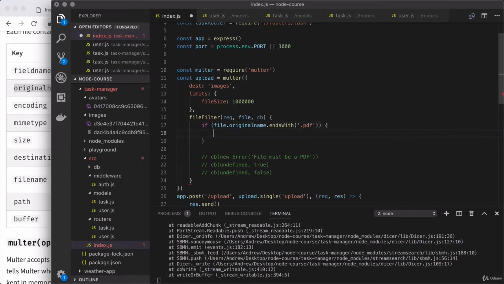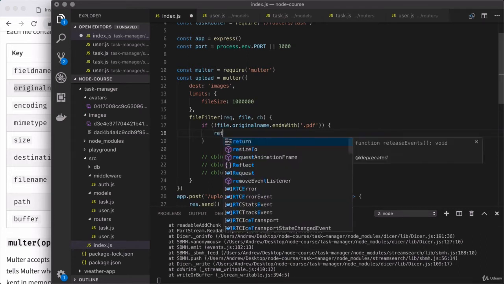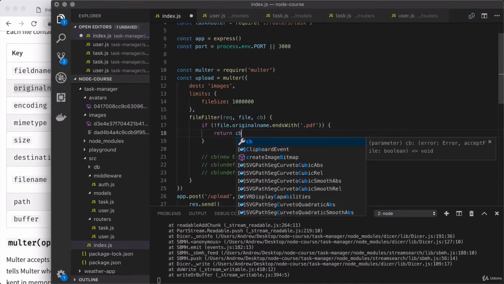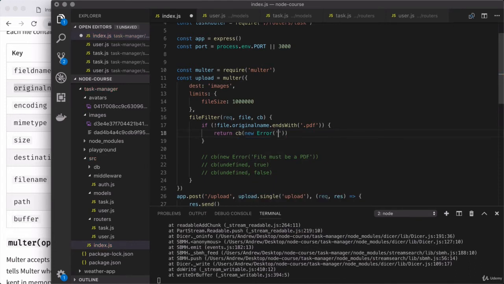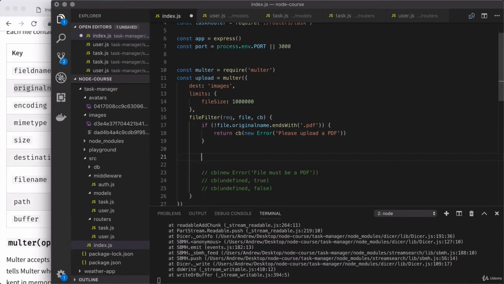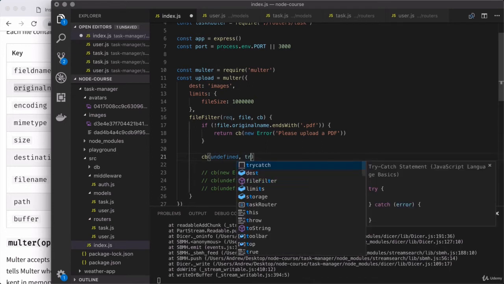Next up, we'll set up the code block to run when the condition is true. Now in this case, this code runs when it is a PDF. We want the opposite effect, so I will use the logical not operator. Now this code is only going to run when it's not a PDF, and in that case, we are going to use return to stop the function execution. I'm going to call callback, and I will provide an error as that first argument, a new error with the following message right here: "please upload a PDF." Perfect. Next up, if things are going well and it was a PDF file, we will accept it by using cb with undefined, right here, providing true.